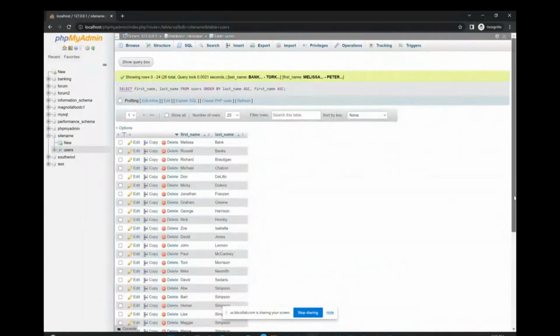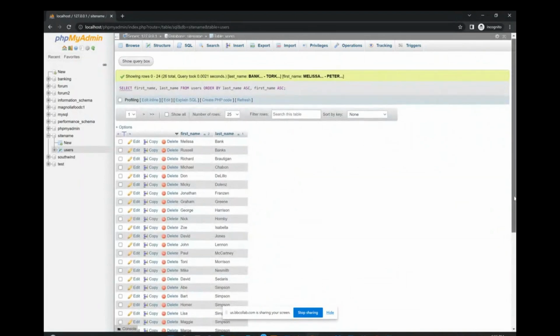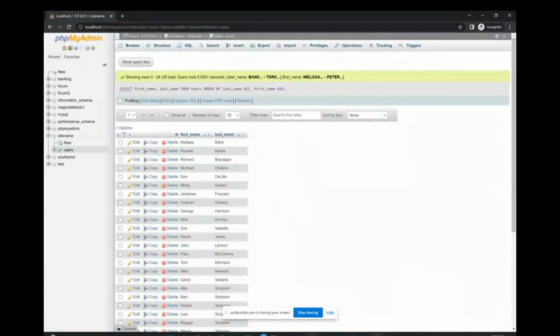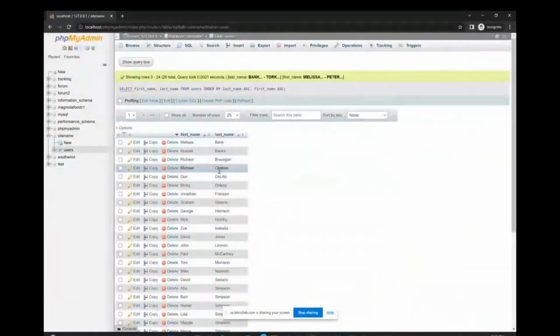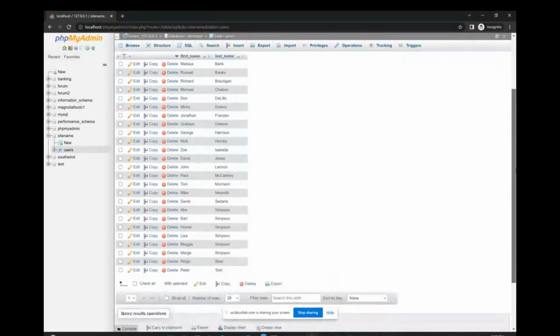Here we are actually sorting them first by the last name. So by last name, you see B, then C, then D, G, H, I, J, L, M, N, S. So first it's sorting them by last name, ascending order. This is the first level of sorting. It's doing the ascending order.